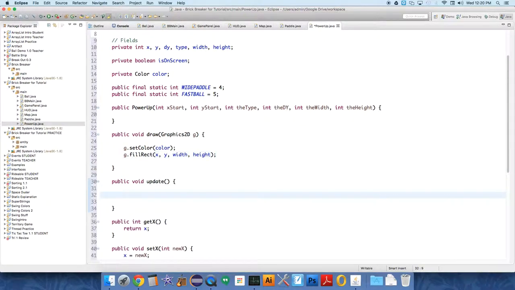And then in update, the basic principle is that the bricks are just going to be there. The map is going to contain some information about what bricks should be there. And if the map has a value of 4 or 5 in its integer array, and there is a collision at that point, it's going to trigger us to create a new power-up that then falls from its original position down towards the paddle. So these power-ups are only going to be created if the map has that value and if the ball hits that brick. And then we'll create one of these power-ups.